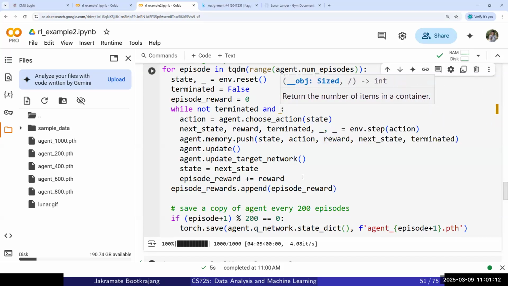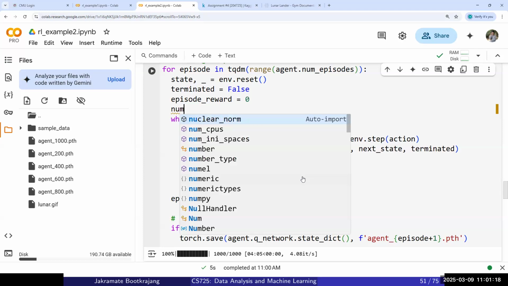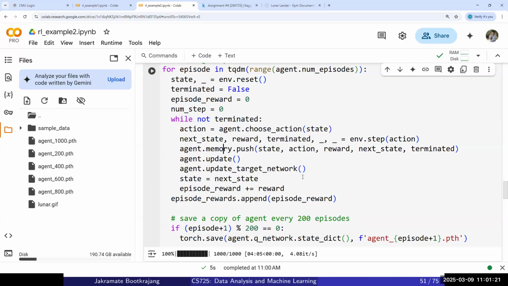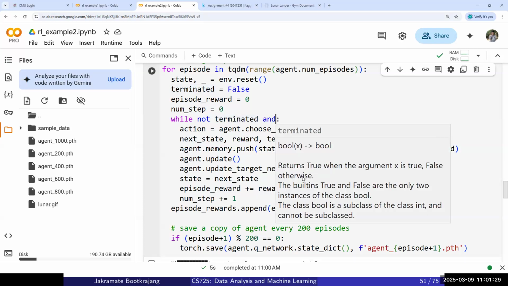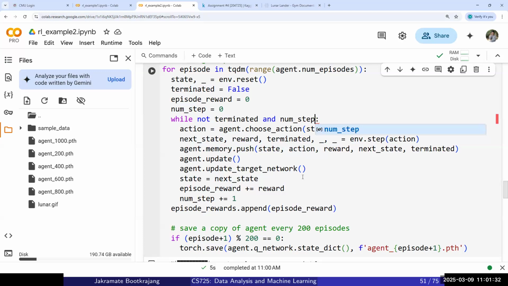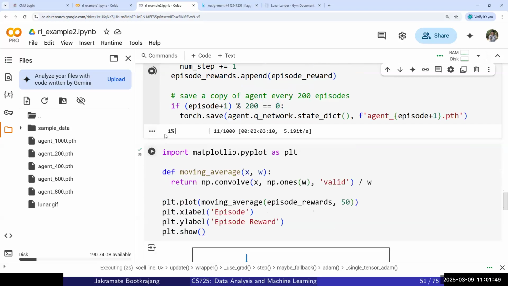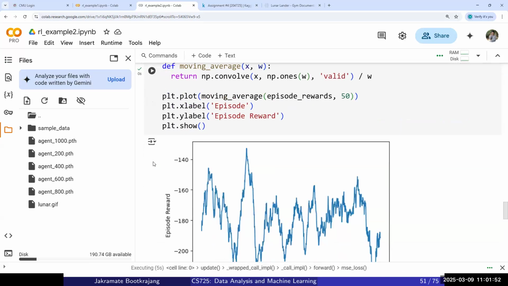No, I have to play. Let's see. I have to have the number of steps be 0, and then every time I do a step, I add 1 to the number of steps. So while not terminal and the number of steps is less than maybe 1000. So if it plays more than 1000 steps, I just start a new game, because it never lands. So we better start a new game. So it should be a little bit faster to train, and then we will see the difference.